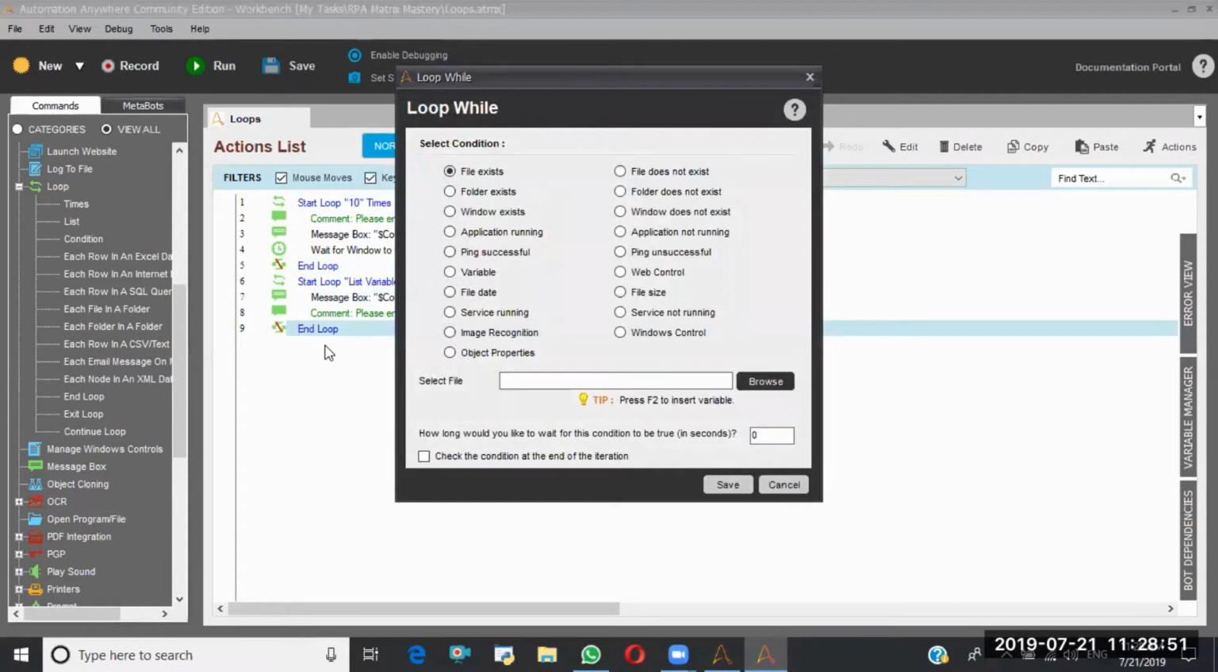What is this condition loop? Whenever you drag this condition here, you will get a lot of conditions. All these were discussed in the control section, that means in if statements: file exists, folder exists, file does not exist, like that. So these are all things that will remain the same. Here I'll just explain the object properties loop, as it is very important. Remaining things you can practice on your own. I'll explain this condition loop at last.